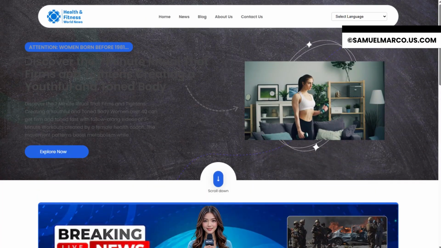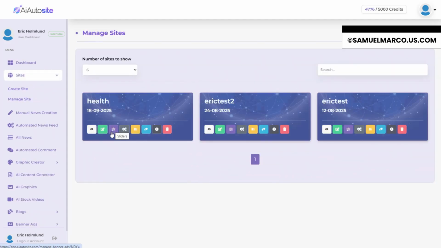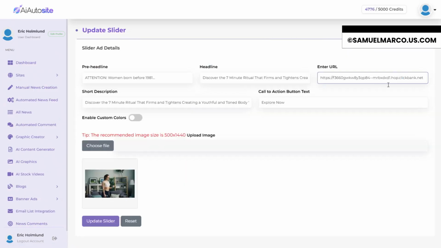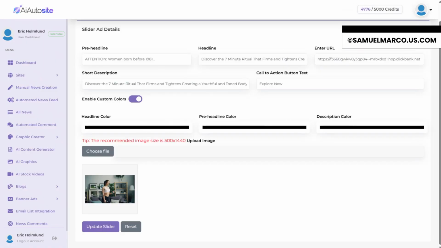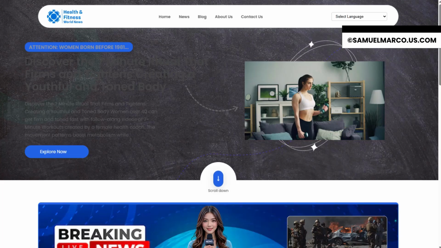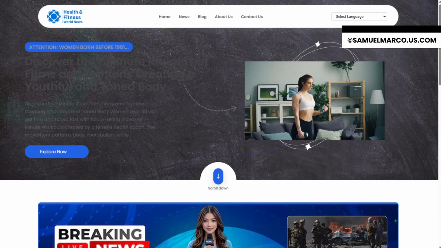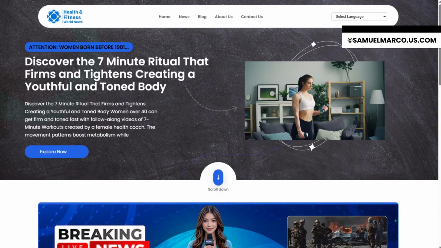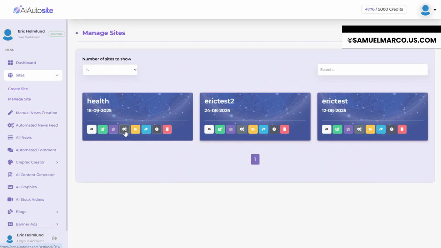And in that case, we would actually want to go back and edit that slider. We can actually customize these font colors as well. So if we went back to Manage Sites, Sliders, Update Slider Ads, click Enable Custom Colors, and you can see headline color, pre-headline color, and description color would be these. So we would want to make sure in this case that the headline and description were something like white. Update the slider, and now if we refresh it, see, that looks better. All right, we'll go back to Manage Sites, back into the theme and site settings.